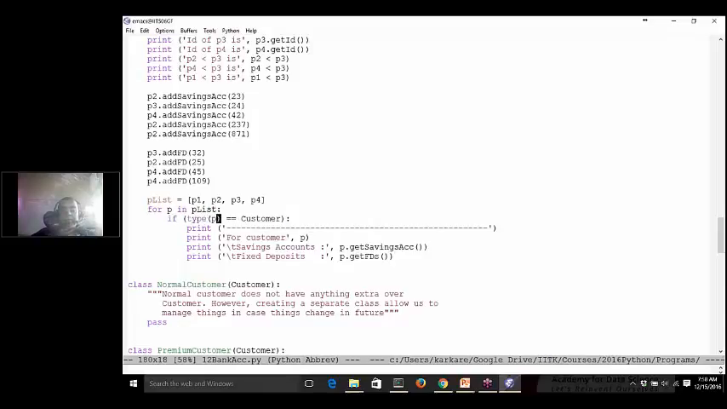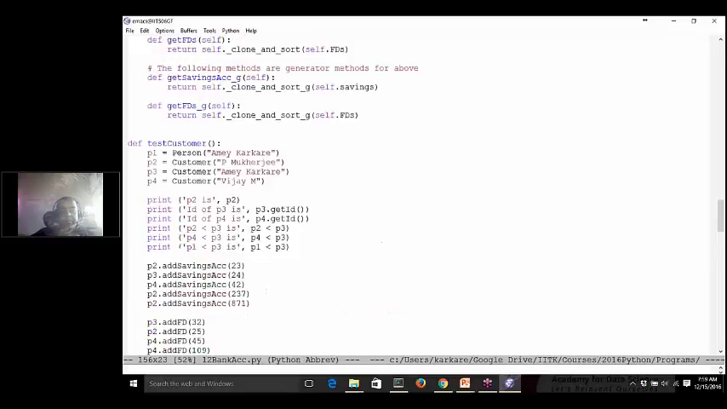So if type of P is customer, only then I am going to print the account. If you remember, P1 is not a customer. P1 is a simple person. P2, P3, P4 are customers. Okay, so let's run this testing code.